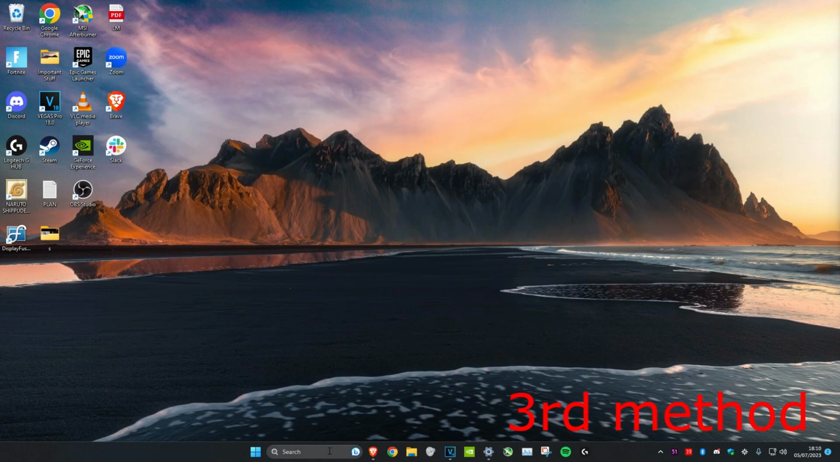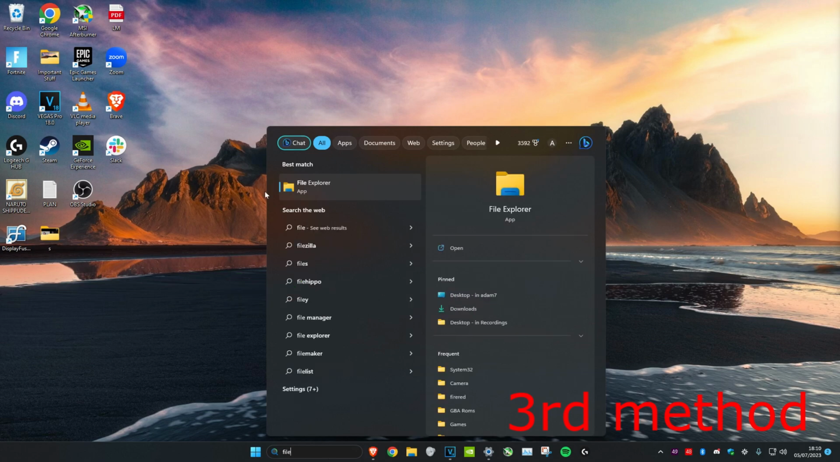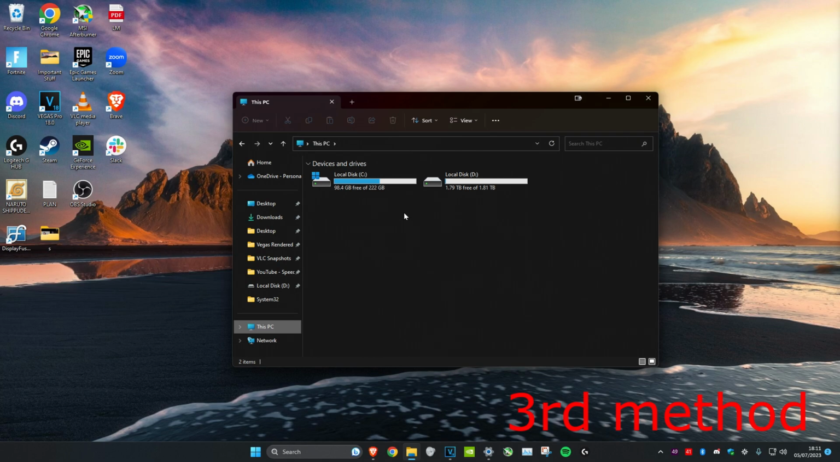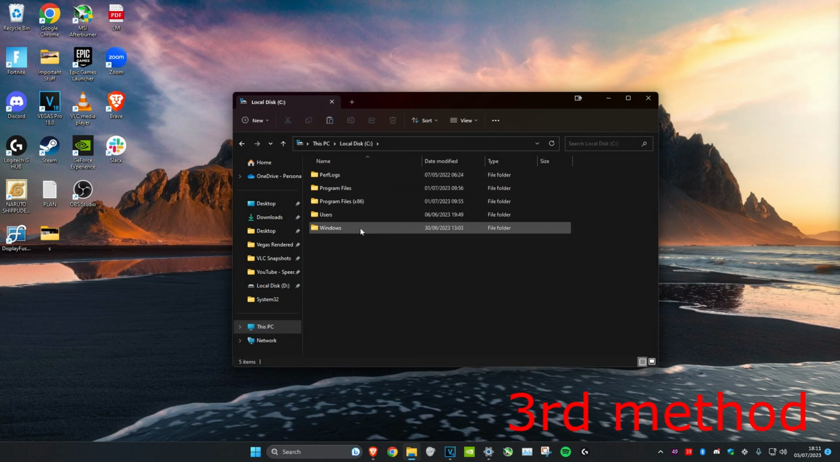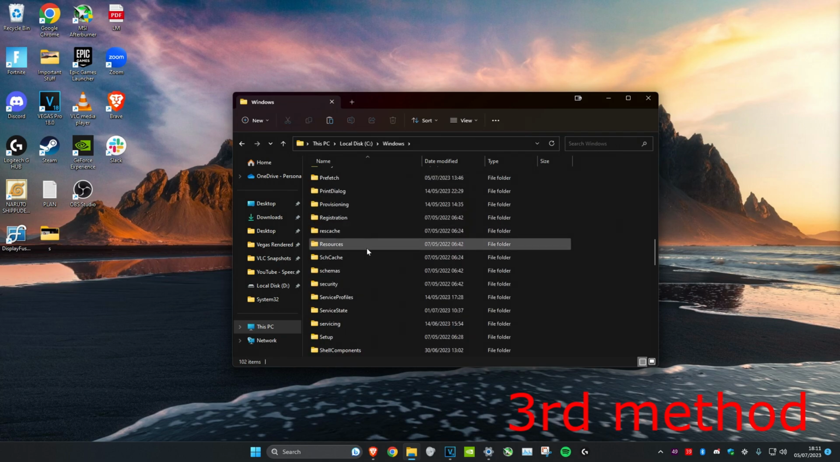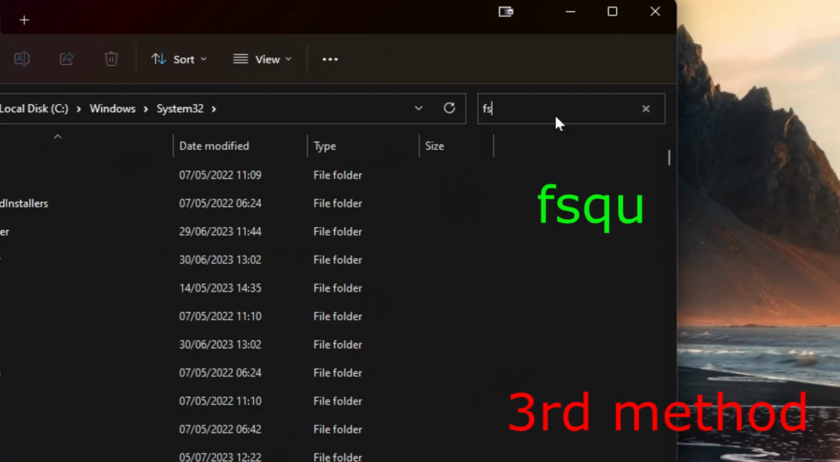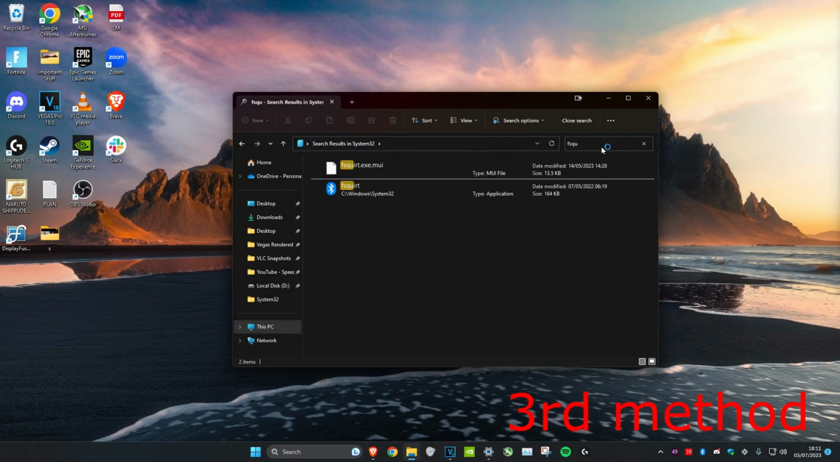So for the next method, head over to Search and type in File Explorer, click on it. And then we're going to head over to This PC, and then you want to go to the drive where Windows is installed on. So for me, it's on the C drive. I'll click on the C drive, then I'll head over to Windows, then I'm going to scroll down until I see System32. Click on that, and then over here, you want to type in FSQU and click on Enter.